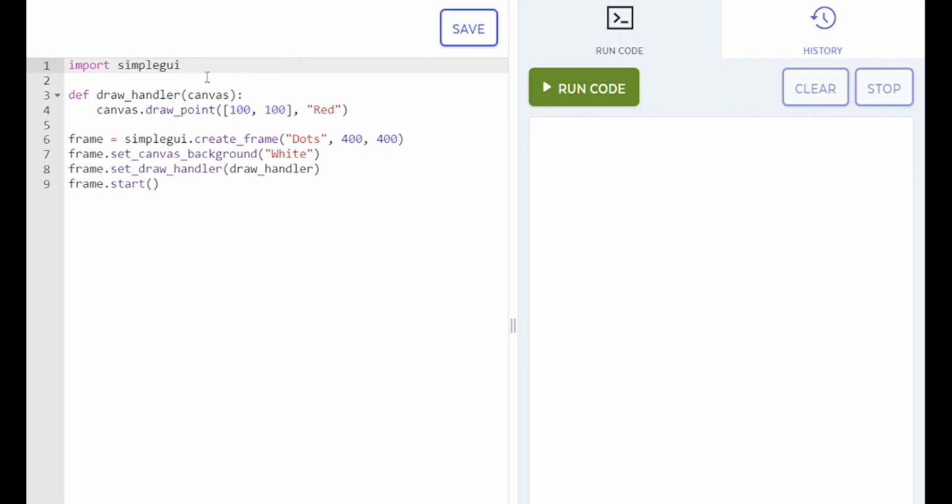Here is some code we will start with. Most of it you have seen before. Import Simple GUI, draw handler, create frame, but there are two new lines. The first one is simple. At the bottom here we have frame.set canvas background, and we can set the color of the background. We can use RGB values, hex values, or named values like we see here.